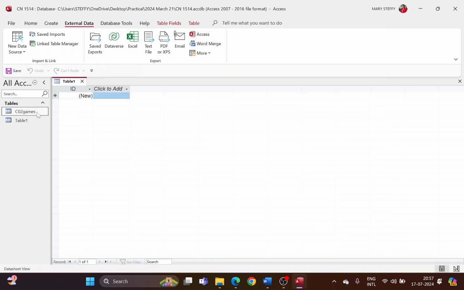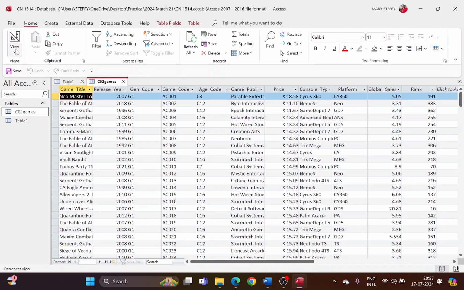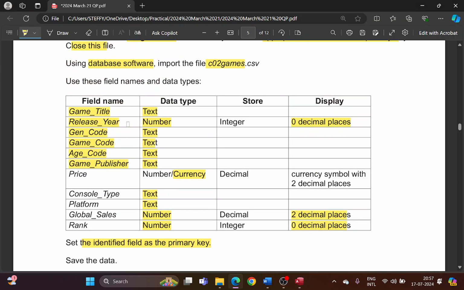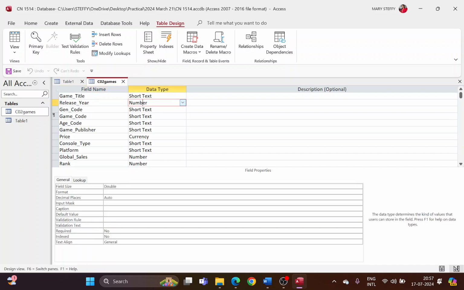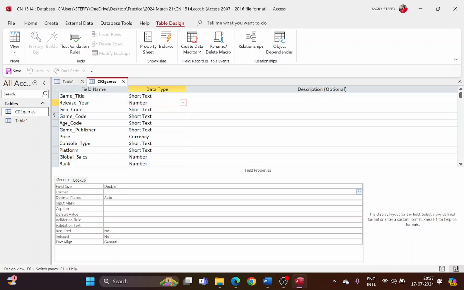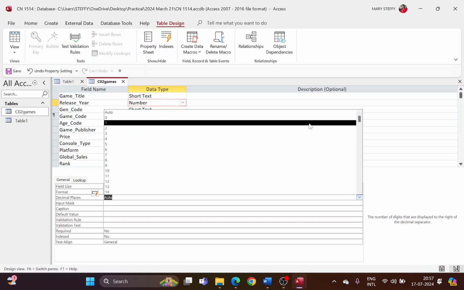Close and open the table. Go to Home tab, View, Design View. Here we need to set the format. So let's begin here. Release here. Click on the number data type. They say it's supposed to be 0 decimal place. Format, set it to be fixed. And decimal place, set it to be 0.